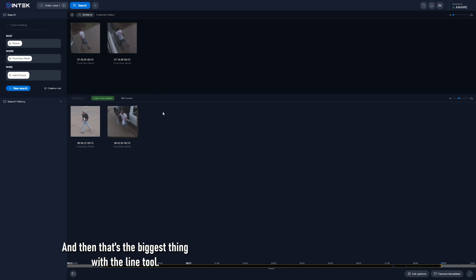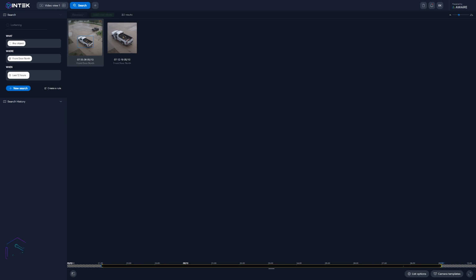And then that's the biggest thing with the line tool. So the line tool could be super helpful if you're trying to find that front door, when someone came in your parking lot, when this car moved that's in the parking lot. Maybe if you're looking at a parking lot of like 100 cars and you want to know when that one moved or someone hit that one, you can draw a line beside it and see when they crossed. So that's the line cross search.